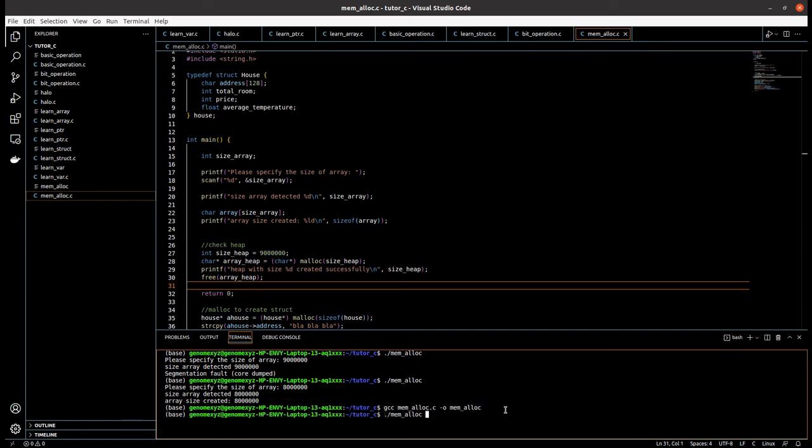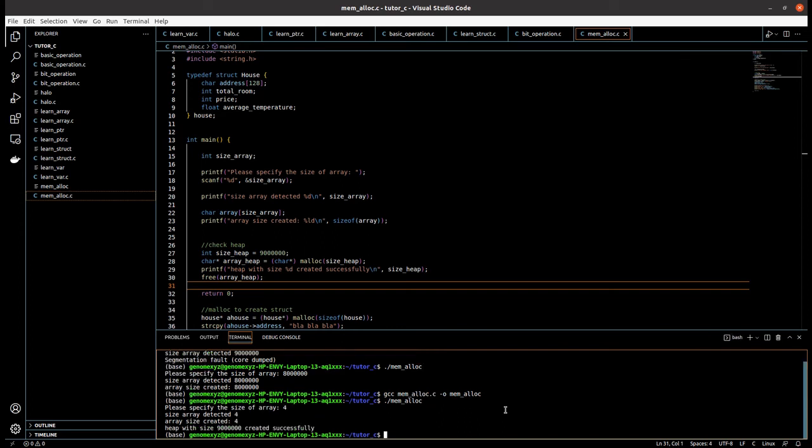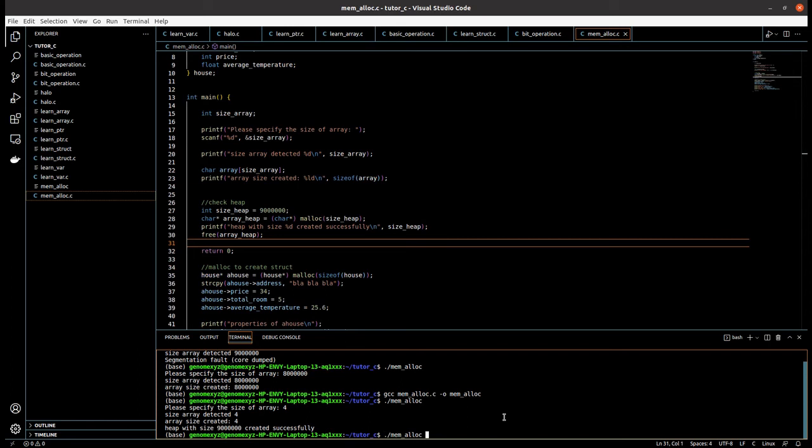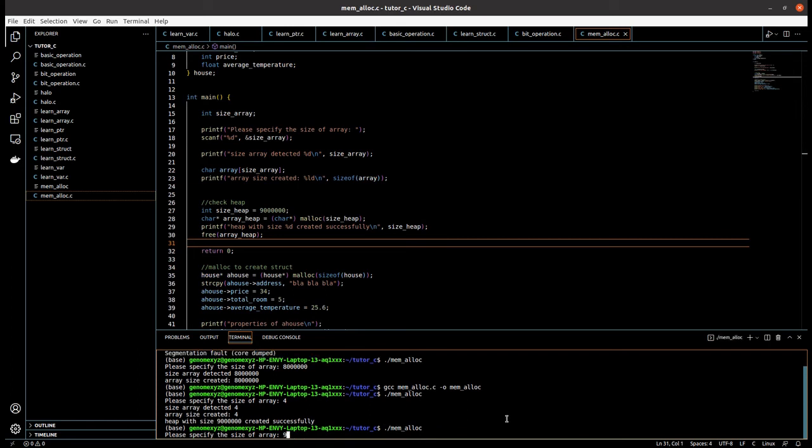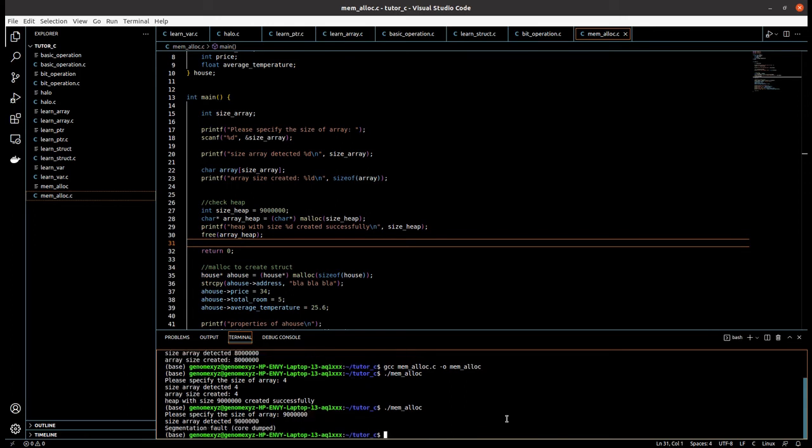Let's compile it. Let's skip this. Okay, and it's created successfully. So as you can see, 9 million is created fine in heap memory. But if we specify that we need 9 million in stack memory, it will be a segmentation fault, core dump, because on my computer the limit of the stack memory is around 8 megabytes, or 8 million.